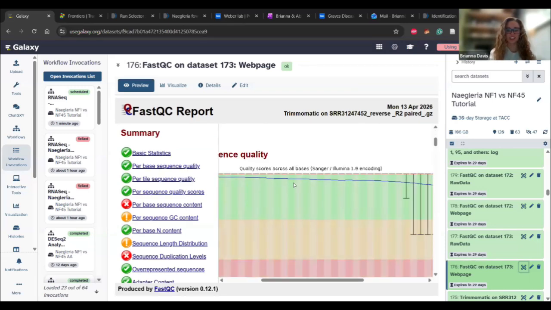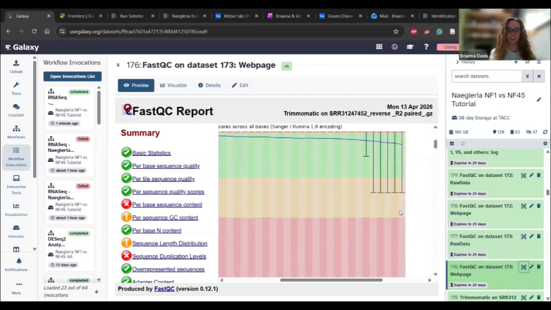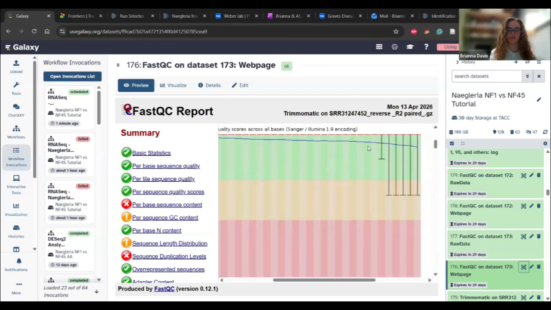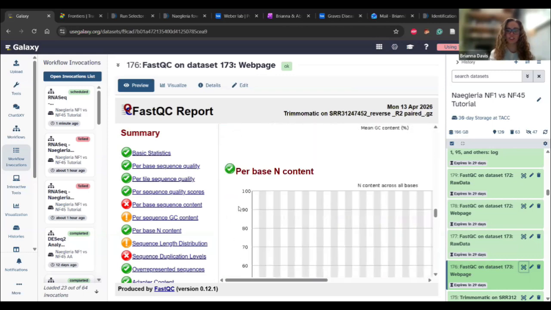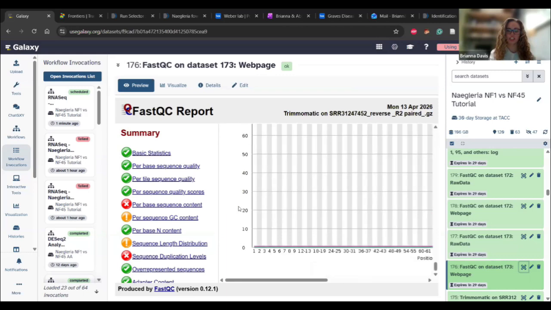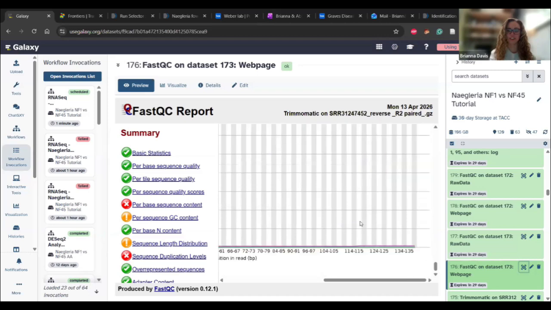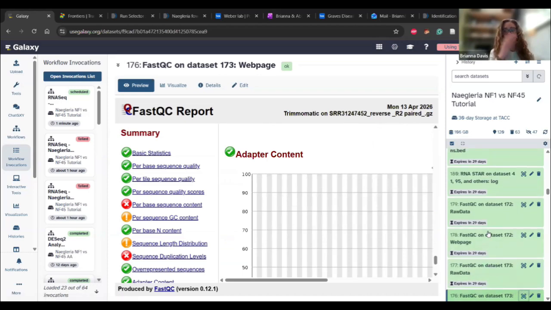Great. So what we can see here is that for all the different bases, what is the quality? Most of them are above 30, which is great. There might be a couple bases that are a little bit lower, but still pretty high. Then there's all of these other QC reports that you can look at and look up more. The biggest thing I'm looking for is this adapter content, to make sure that there's no adapter still present. So that's what we're looking for there. So that's the FastQC, and you can see that on both the forward and reverse because that's what we've done.